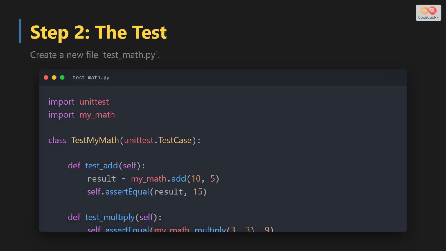We create a new file called test_math.py. We import unittest and our math module. We create a class called TestMyMath. Inside, we define test_add. We call our add function with 10 and 5 and assert that the result equals 15.